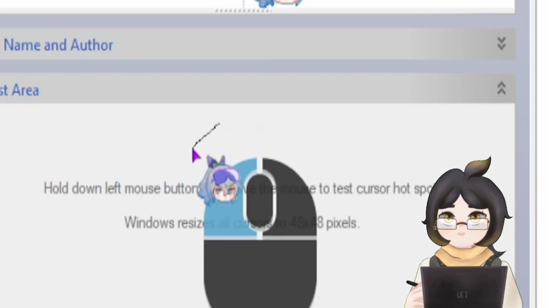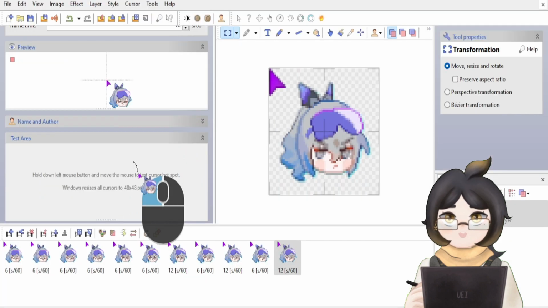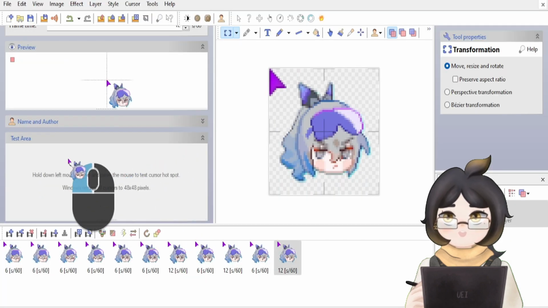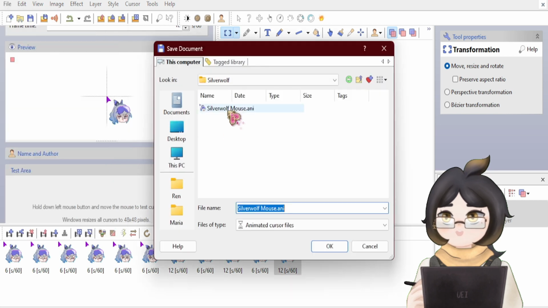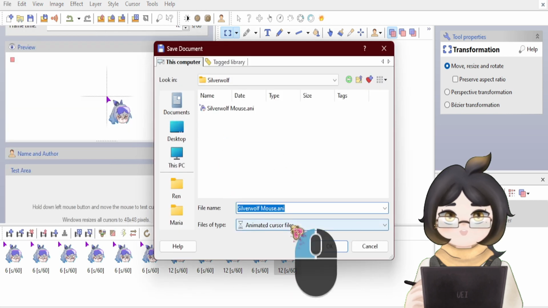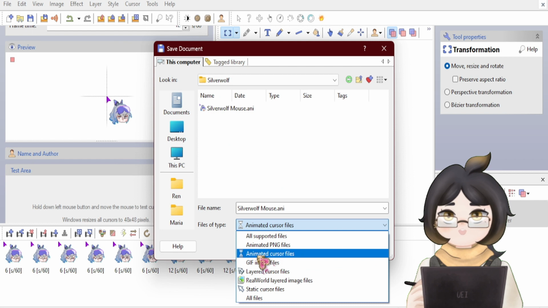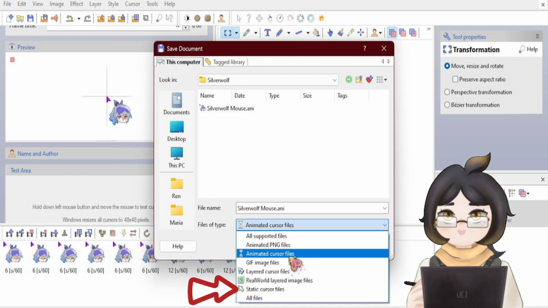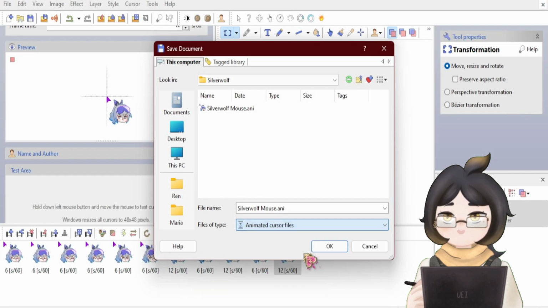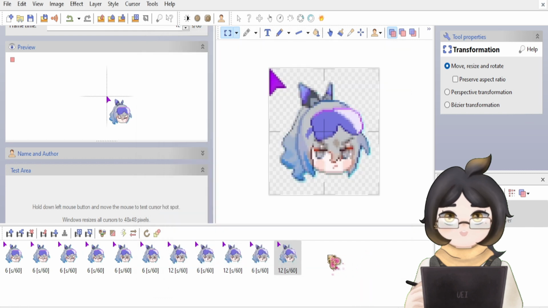You're happy, aren't you? But please, don't forget, now you'll have to go and save it in a suitable format for you to use. So go to File, Save As, name your file, then change the file type to Animated Cruiser File. I repeat, Animated Cruiser File. Note, if you have used a JPG or PNG format file, then you will have to use the static file format. Finally, click OK to finish making your PC cruiser.